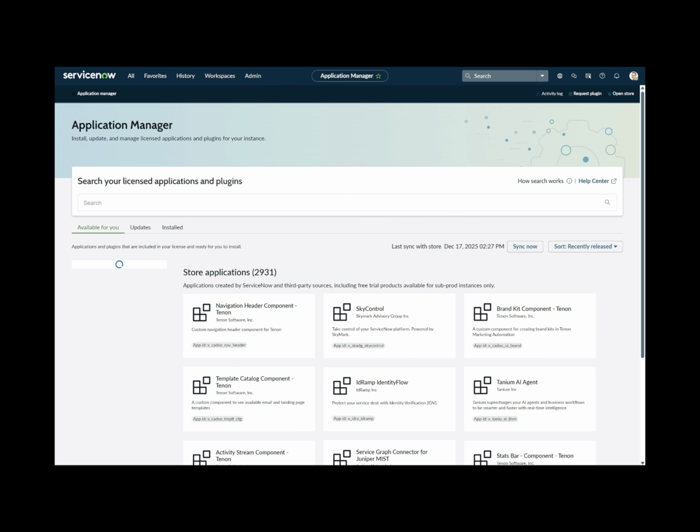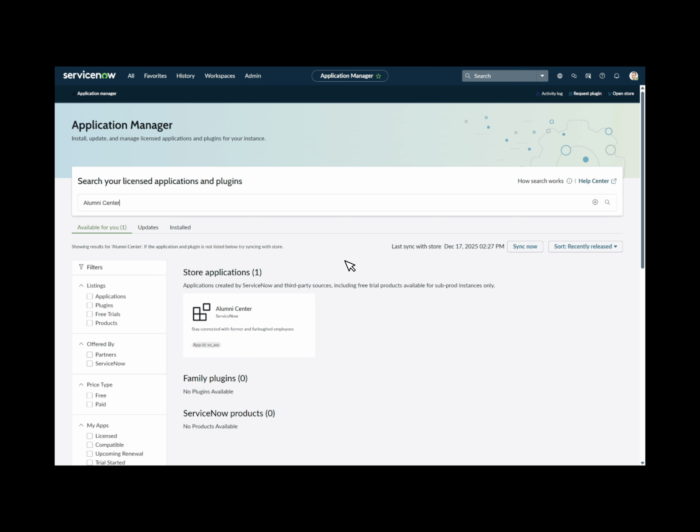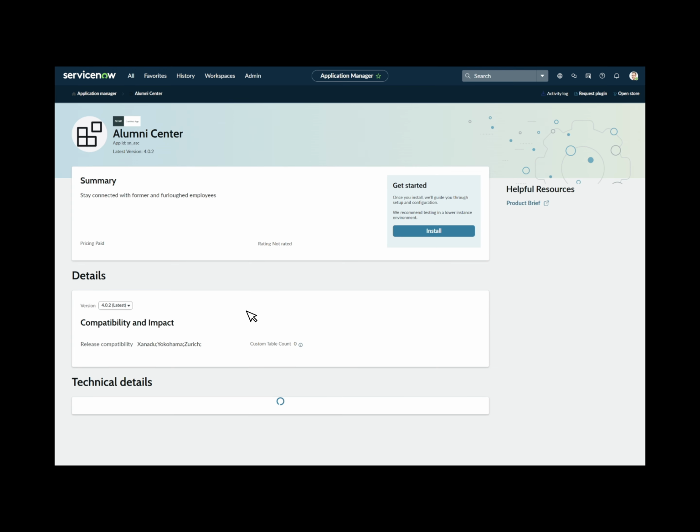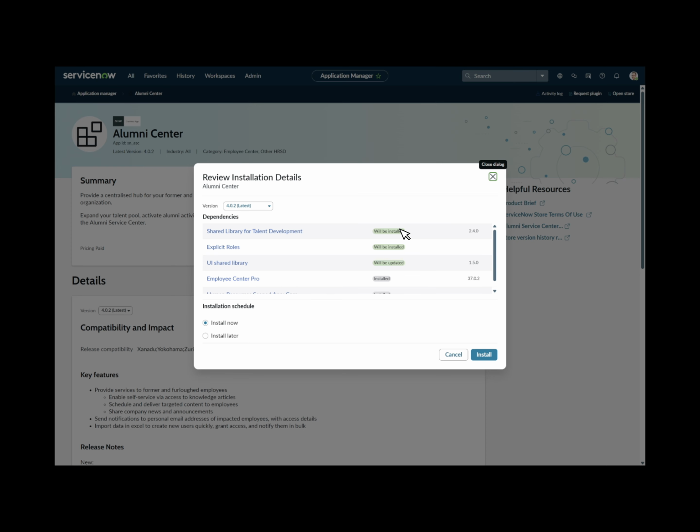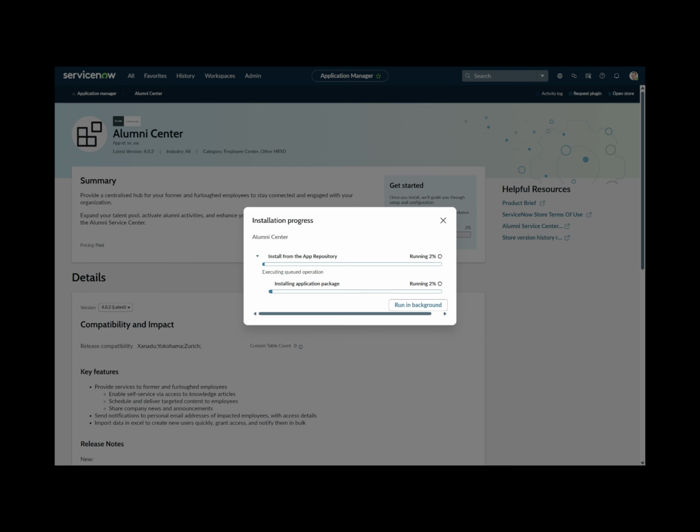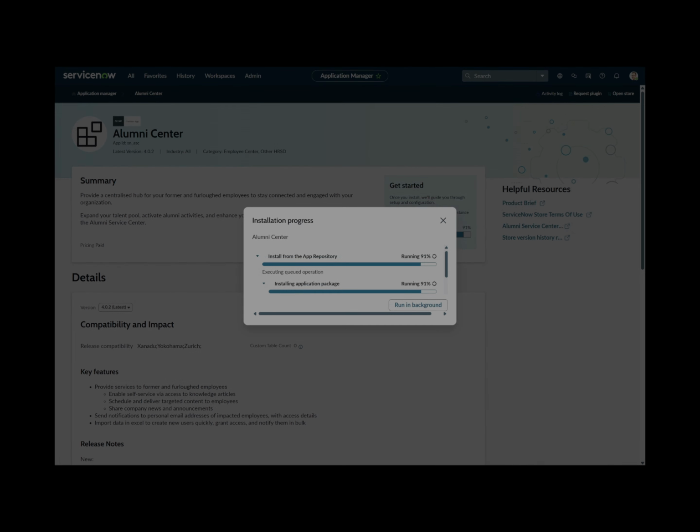Let's search for Alumni Center. Open the application install, review the details, and then click Install. We'll click Install. After the install is complete, let's log off then back on again.